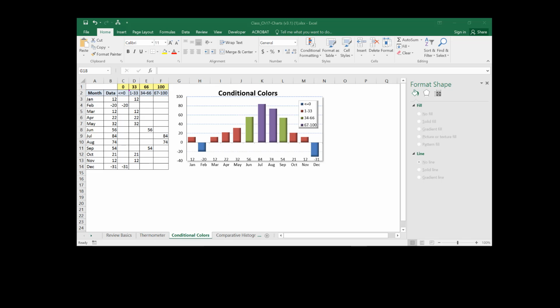Sometimes we'd like to emphasize the different values in our data by giving them different colors. The trick to doing this is over here. Our original data was only A2 through B14. But notice we've added 4 different columns to that.